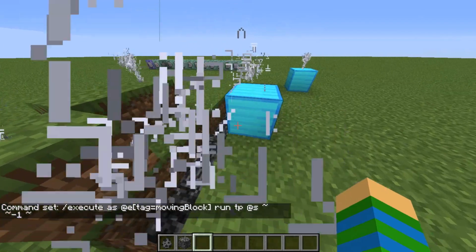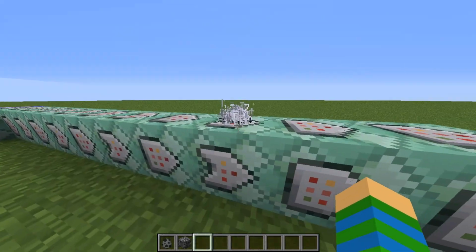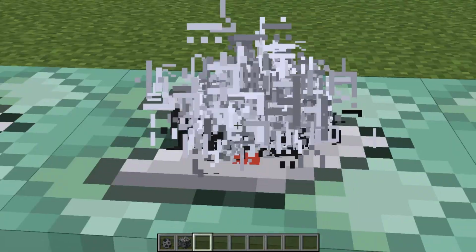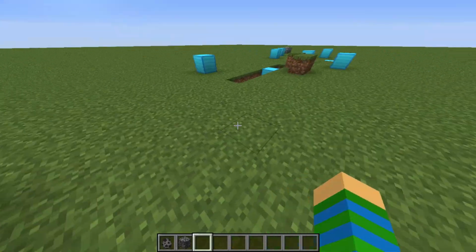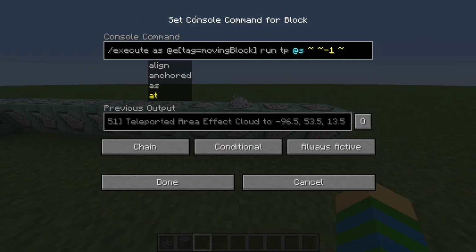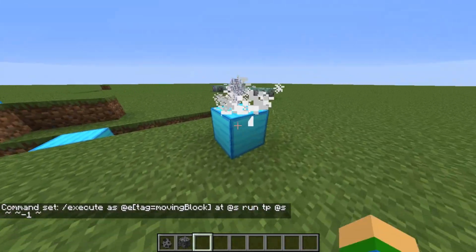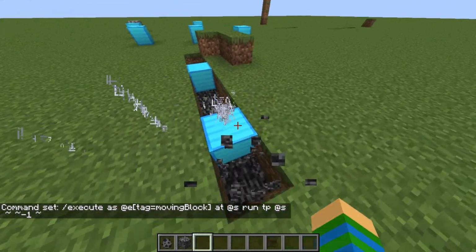Alright, so as you can see, we're gonna do this, and we're gonna drop down. And why did it teleport it there? Oh my god, look at it! The area effect cloud has become this block. Now, this is not what we want. Yeah, it's TPing the area effect cloud down here. This is not what we want. We need to execute as the area effect cloud at the area effect cloud. Oh my god, this has become such a mess. Okay, let's try again. Okay, finally, now it works.